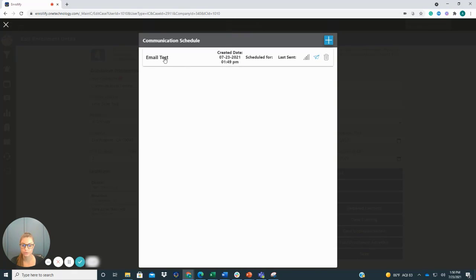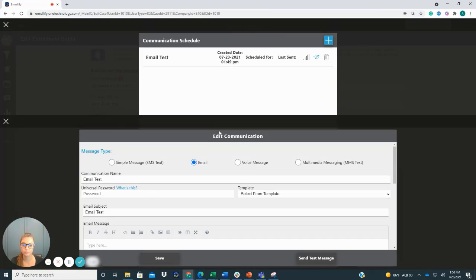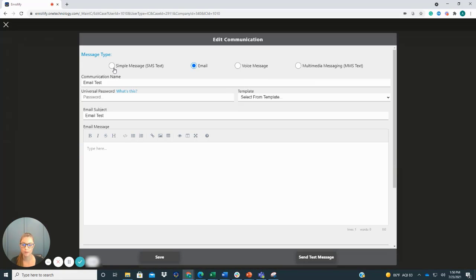schedule. Click into your communication name, and you will see up here at the top the different message types. As I mentioned previously, we've now broken it out into SMS, email, voice message, and MMS. First things first, you'll see the communication name that you filled out is listed at the top. If you would like to change the subject line of your email, go ahead and do that here.